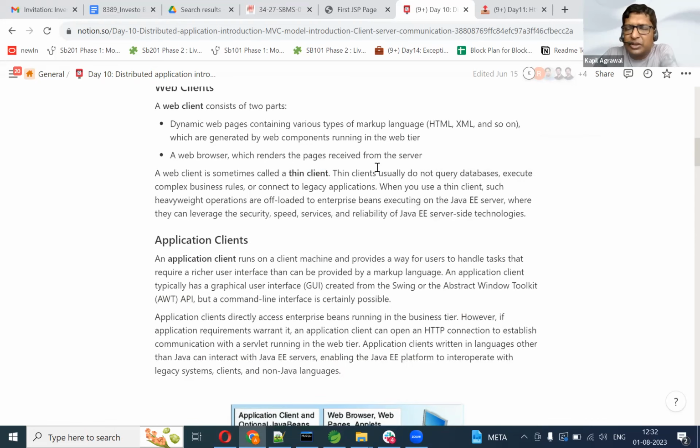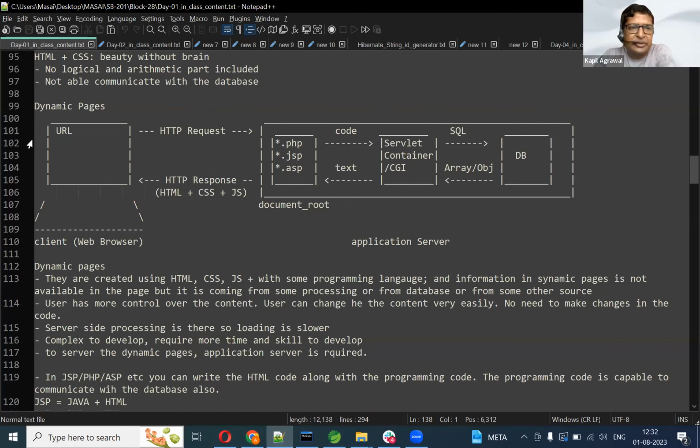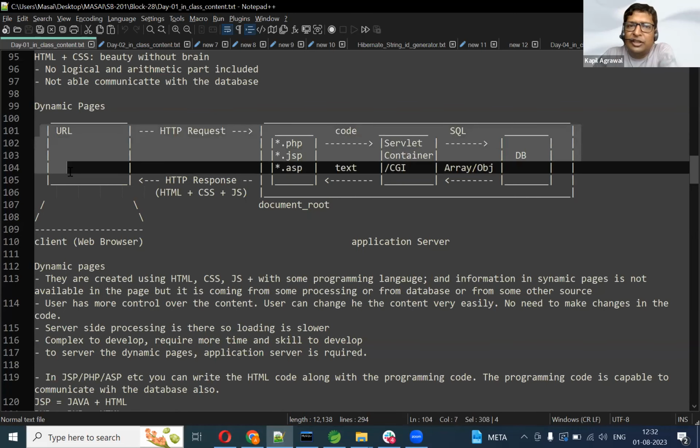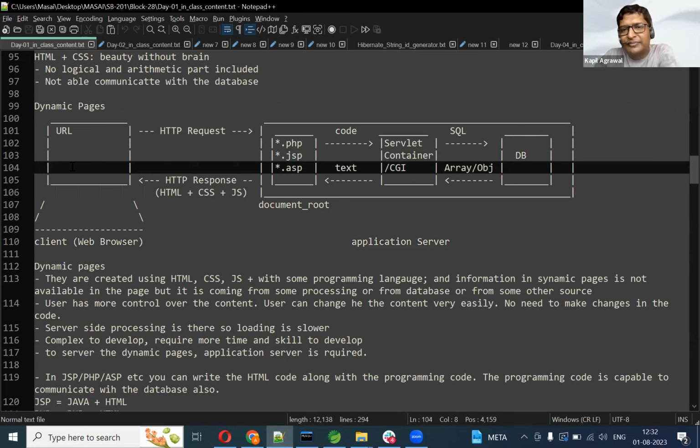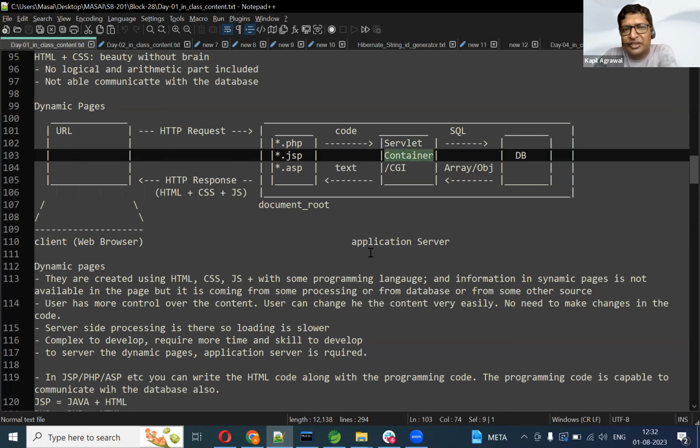The first part, the web browser, was already discussed in the same diagram. In this diagram, everyone, is your web browser responsible for processing PHP or Java? Simple answer, yes or no. Or is your application server responsible for processing PHP or Java?